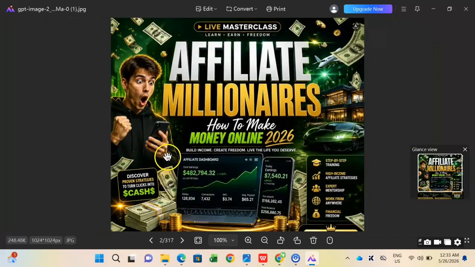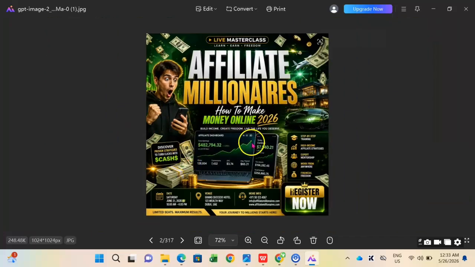So just in case you are contemplating which particular AI app you're going to use to create your flyer designs, I think Leonardo AI wins that. I think it's number one on that chart.